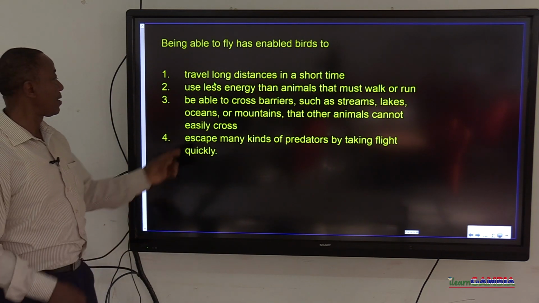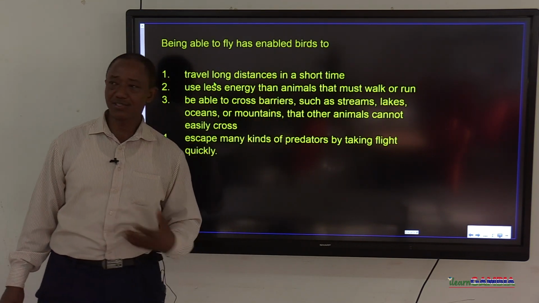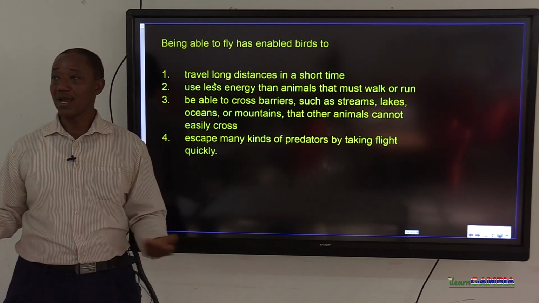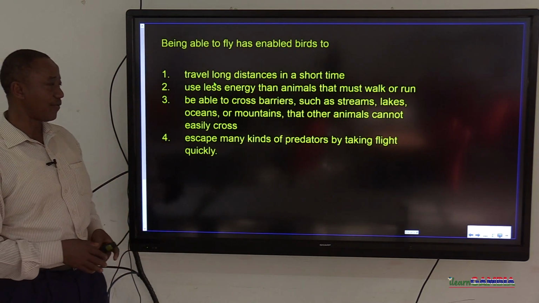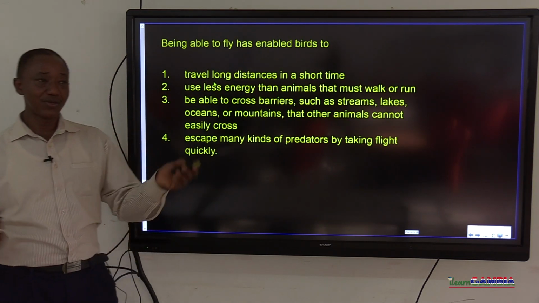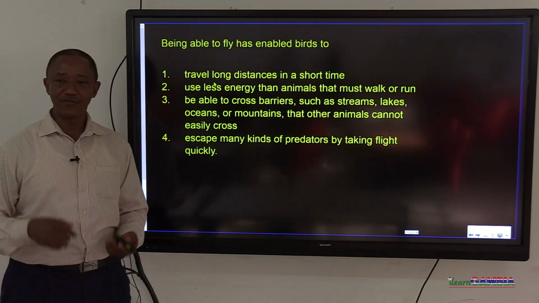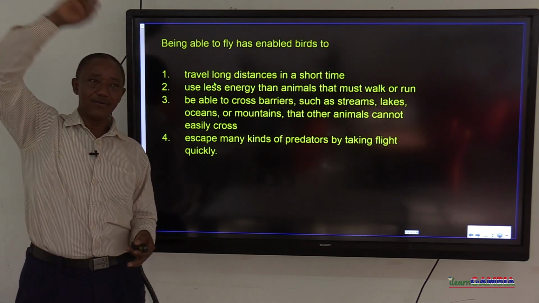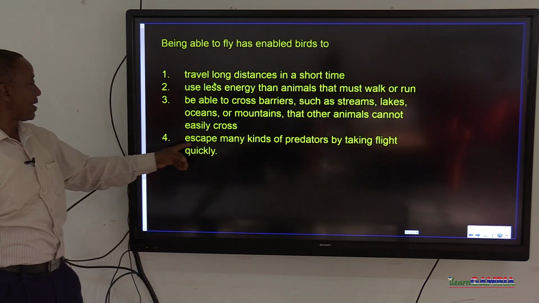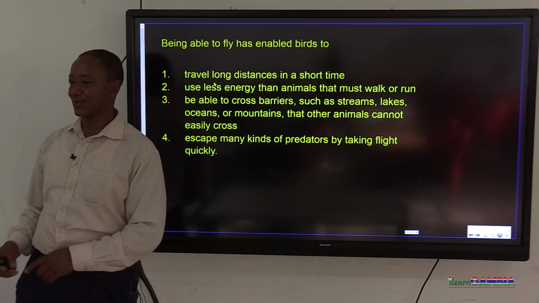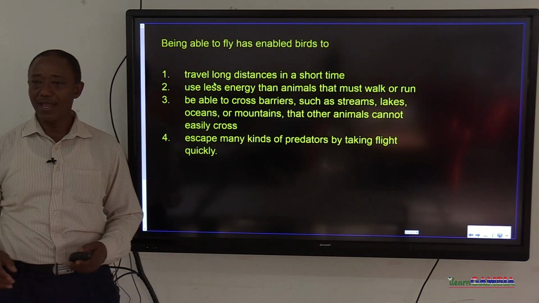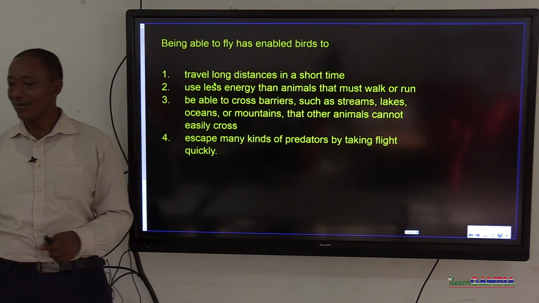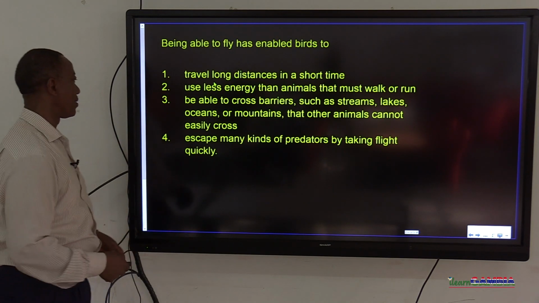As I mentioned before, they're able to cross barriers like streams, lakes, oceans, mountains, and so on, that other animals must cross. If you have to pass from one place to the other and there is a mountain or a stream there, you have to cross it. But for the birds, they just fly over it. Because of that, it's very easy for them to escape predators. Of course, with flying, you can easily jump and you're up in the air. The predator might be down there, and they might find it difficult to reach you.